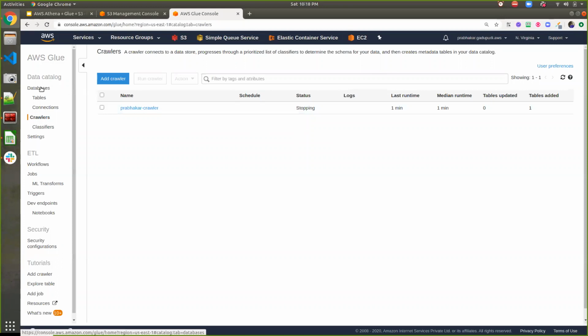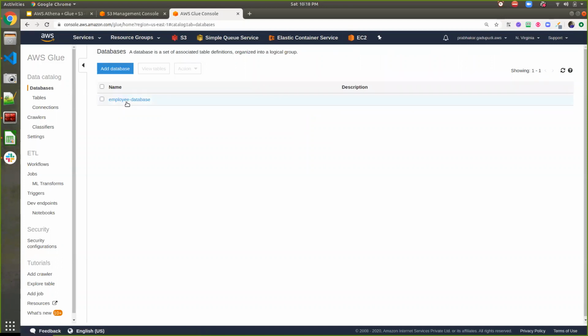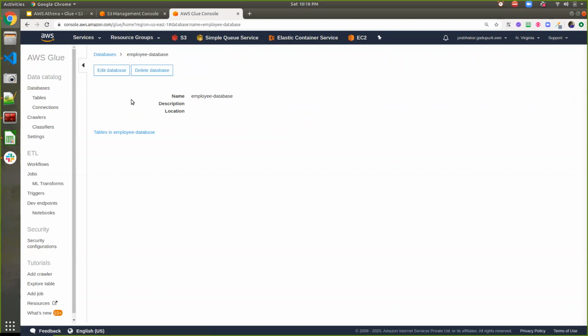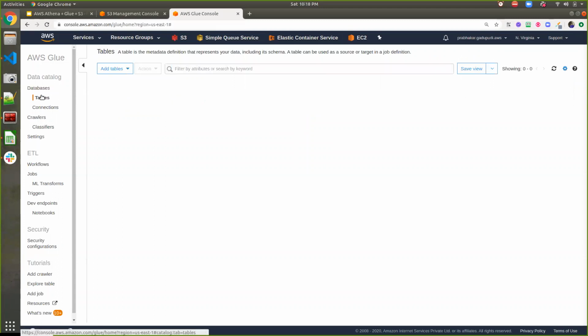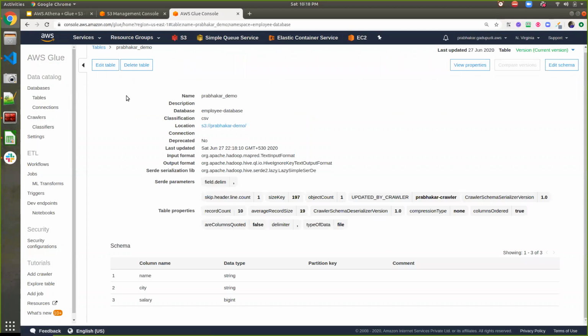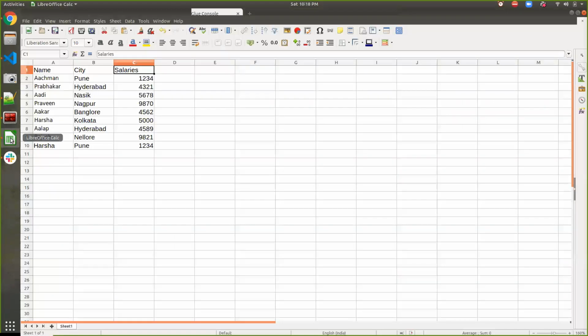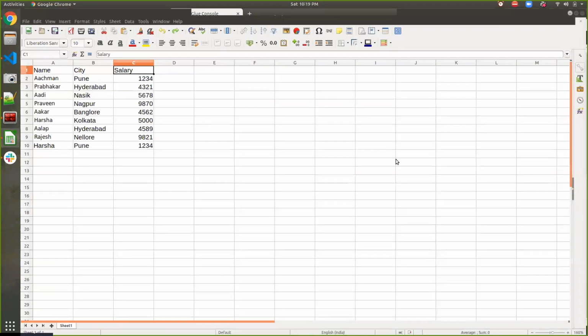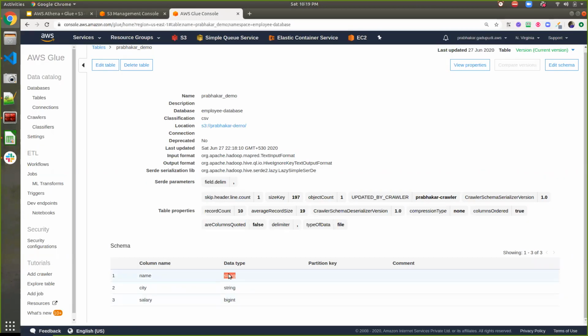Now if I go to the databases, I can see here is the database which I created, and here is the set of tables created as part of this crawler job. If you open this table, it automatically detects that there are 3 columns inside my CSV file: name, city, and salary. Based on the data, it automatically detects the data type and its values.